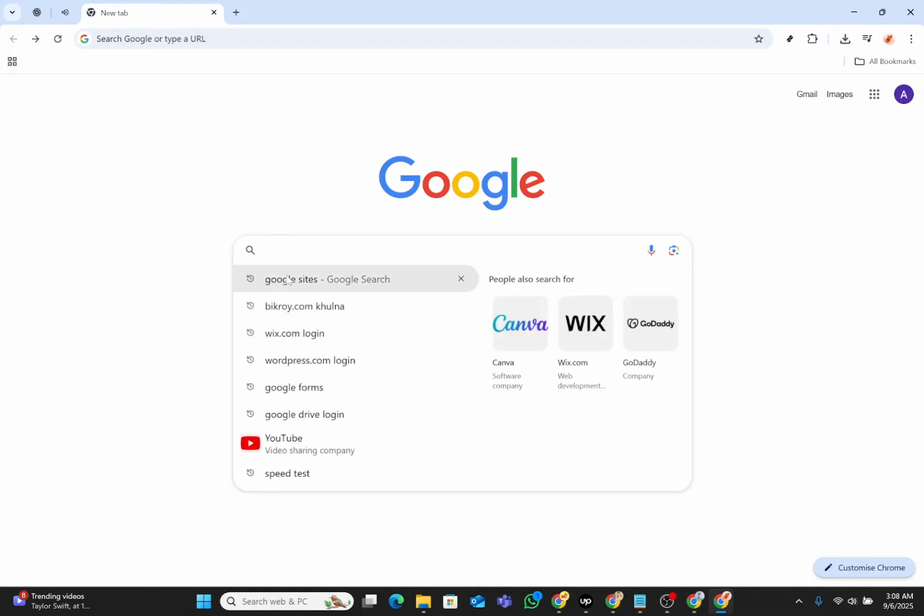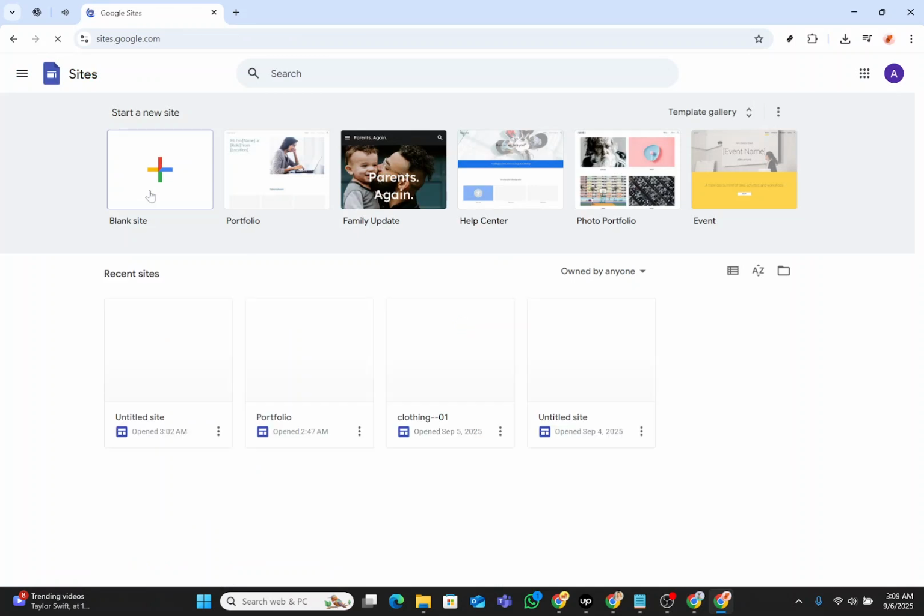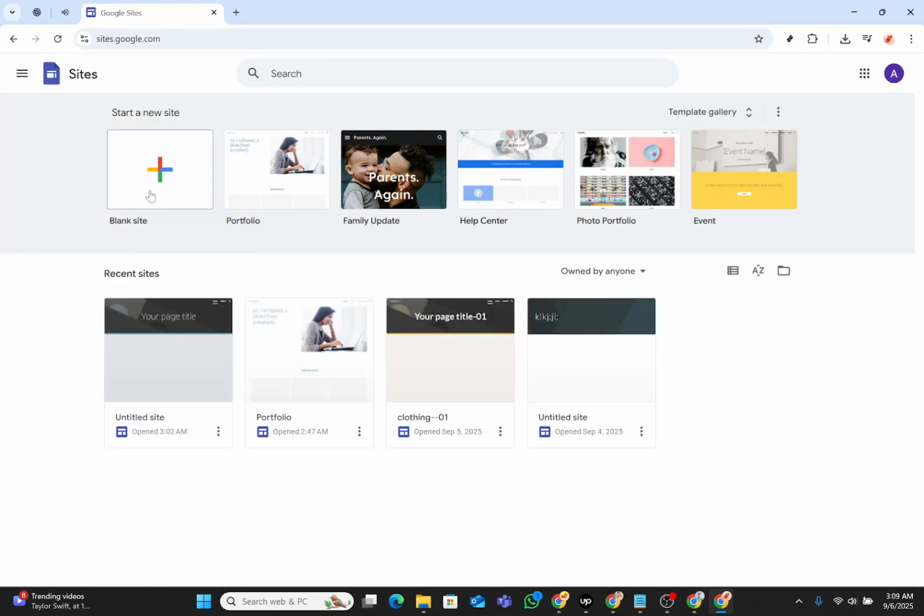You can simply use your preferred search engine and type in Google Sites. Look for the official site link that appears first. Once you click on it, you'll be directed to the Google Sites homepage. Here, you'll see a list of any sites you've created previously, or you might just have the option to start fresh if this is your first visit. Choose the site where you would like to add your contact page by simply clicking on it.